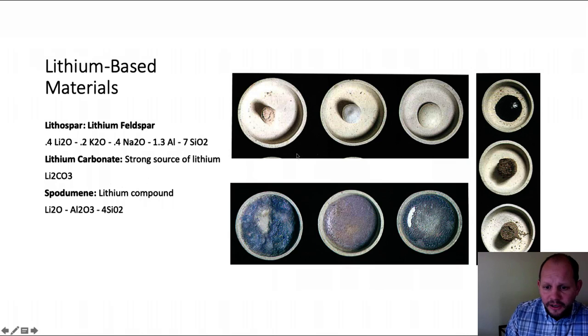It looks like over here, these test tiles, it appears to be spodumene right here, and you can see it melts pretty well at cone 5 and 10. You can see too that because of the inclusion of silica and alumina, it's more of what you would expect a complete glazed surface to be. This, I believe, is lithium carbonate, I'd imagine.